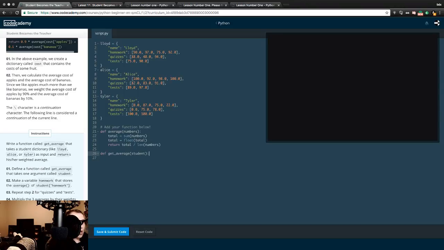Make a variable homework that stores the average of student homework. Repeat step 2 for quizzes and tests. And then multiply the 3 averages by their weight. Okay, so I'm just creating a single general one. So student is the idea we're working with, not Lloyd or Alice or Tyler. Good. Okay, so with that said, now that we understand it conceptually, we can forge ahead.